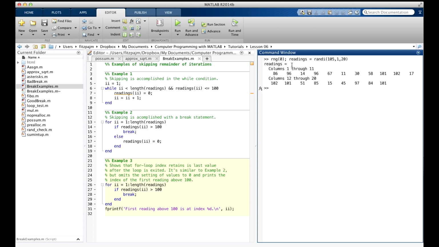I've generated numbers ranging from 1 to 105 here. I want to get at least some numbers above 100. And I see I've got some here. The first one appears to be, 1, 2, 3, 4, 5, 6, 7, 8, at element 9.